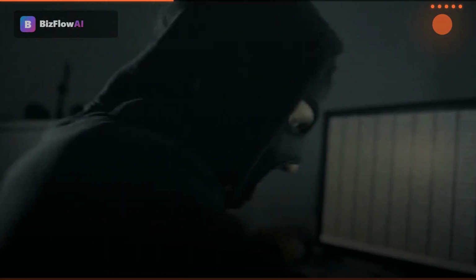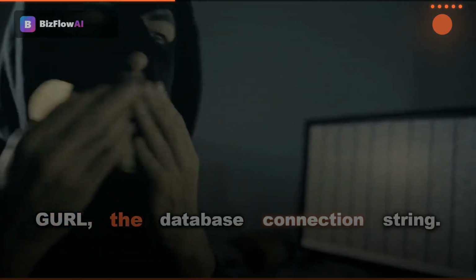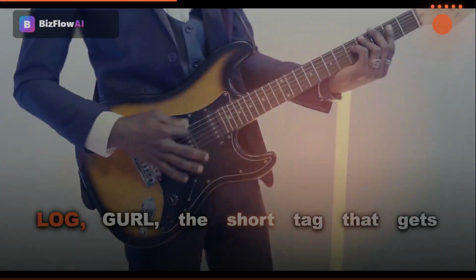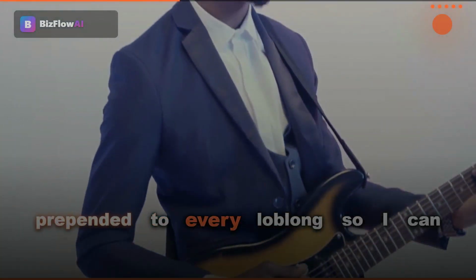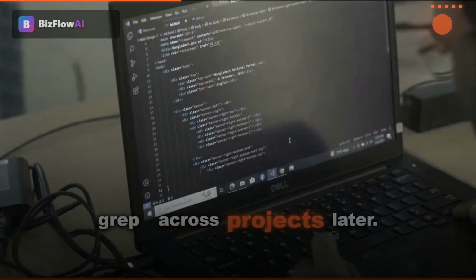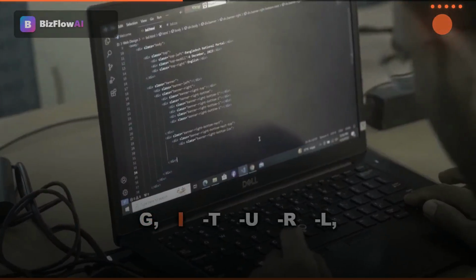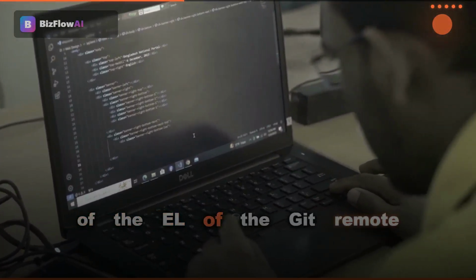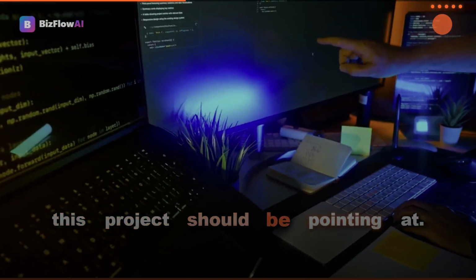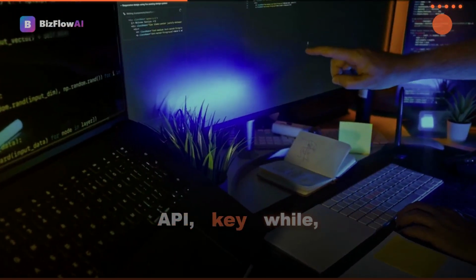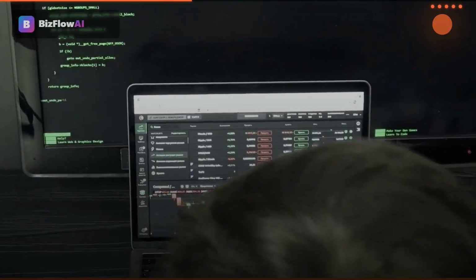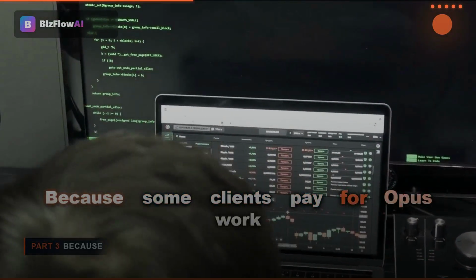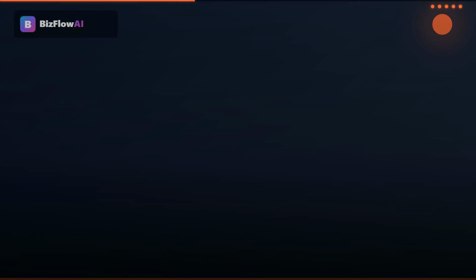DB_URL, the database connection string. LOG_TAG, the short tag that gets prepended to every log line so I can grep across projects later. GIT_URL, the URL of the Git remote this project should be pointing at. API_KEY_FILE, the path to a gitignored secrets file. CLAUDE_MODEL, because some clients pay for Opus work and some don't.